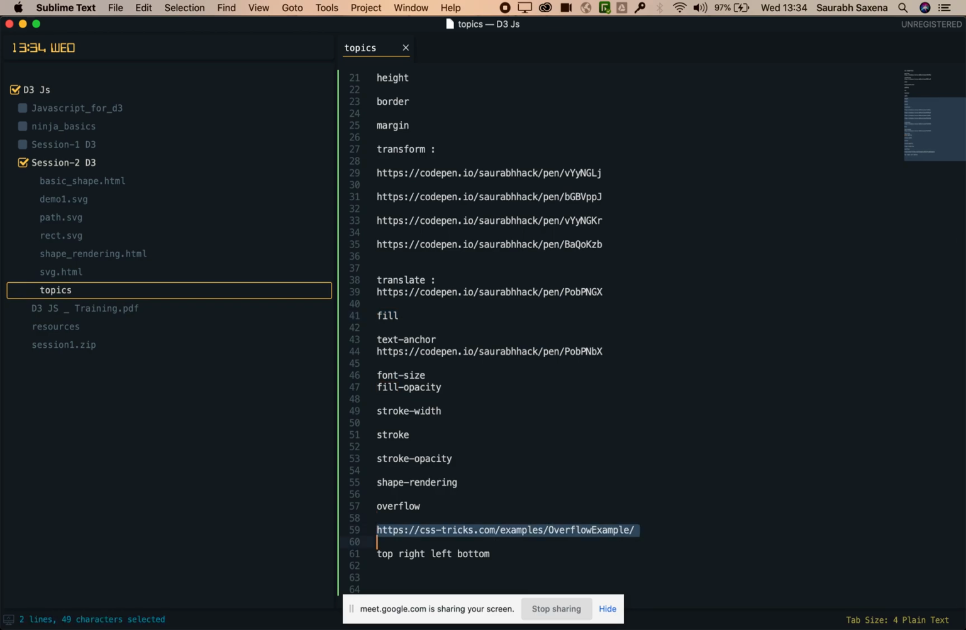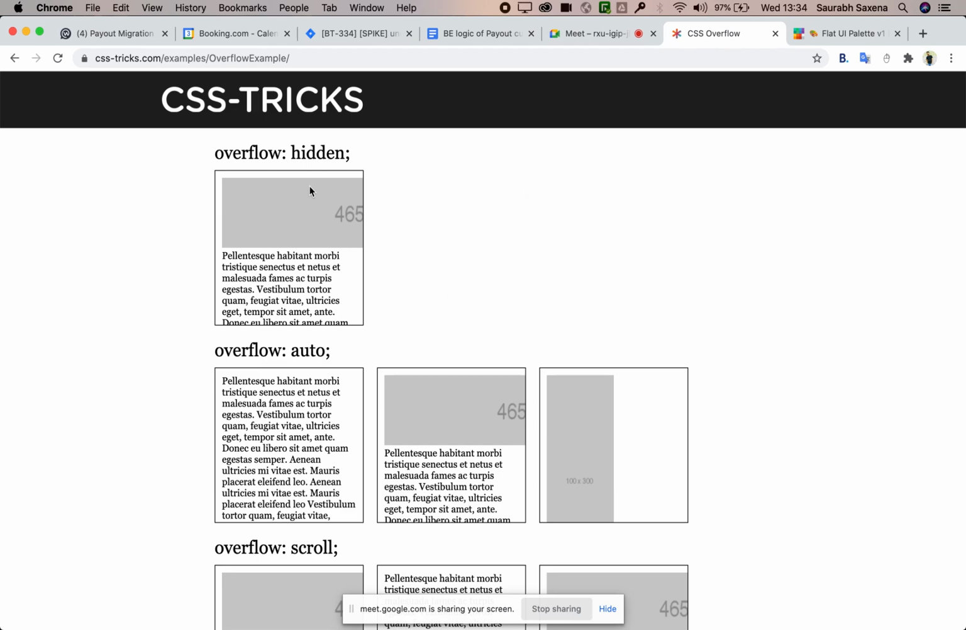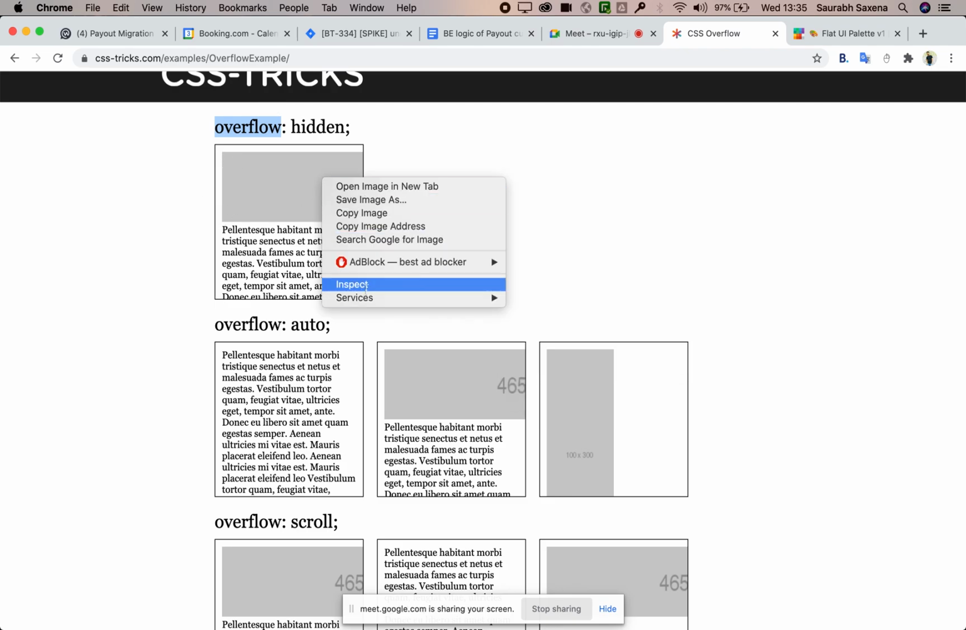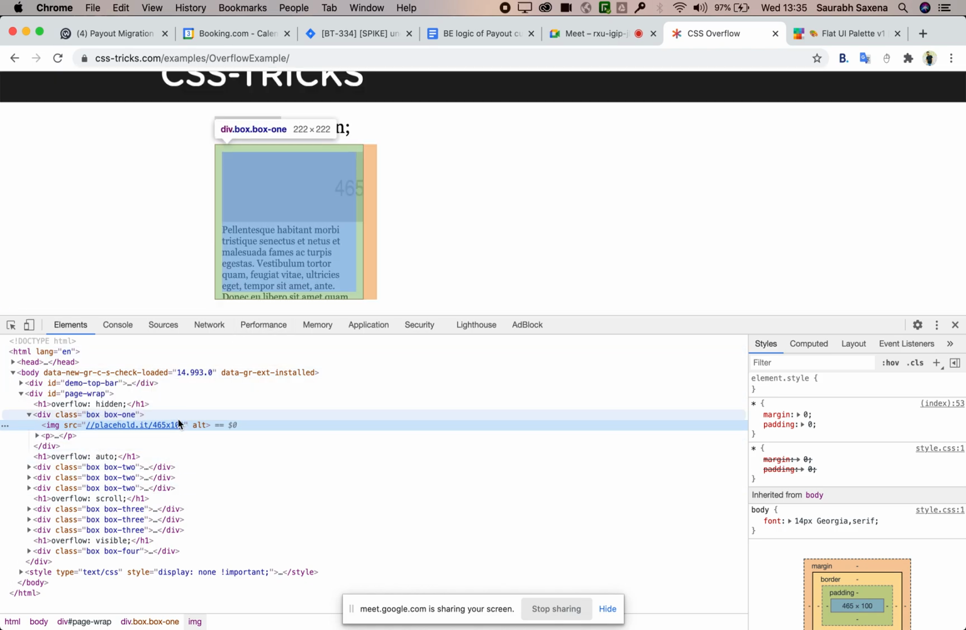Okay, you should know about overflow. This is a very important property of CSS. There is a value called hidden. When you give hidden with overflow, whatever is overflowing gets hidden. If you inspect this div, you can see the image here is actually much wider than the parent div, and when we use overflow hidden, whatever overflows will get hidden.